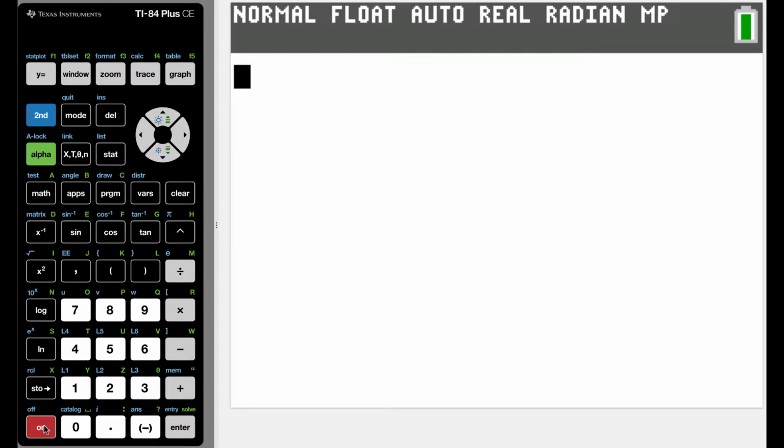The home screen is where you perform mathematical calculations and where you run programs. To return to the home screen from any place in the calculator, press and release the second key, then Quit, which is the second function of the Mode key.